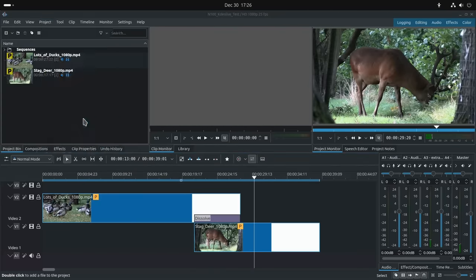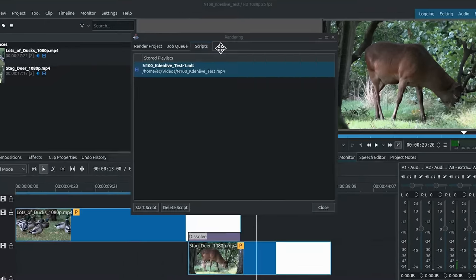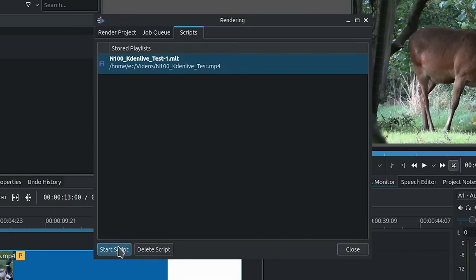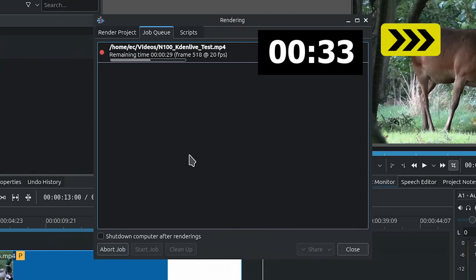Let's go to Project and Render. I've set up my standard script over here. There it is. So let's start the script. There it goes. It'll give us a time at the end. And of course, the lowest time here is the better one. So let's speed on through till we get the final result.